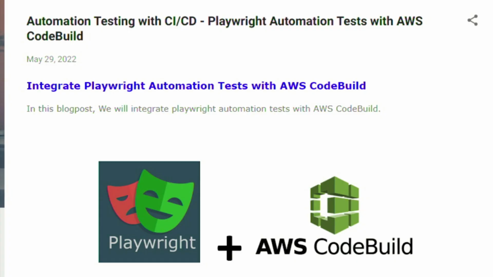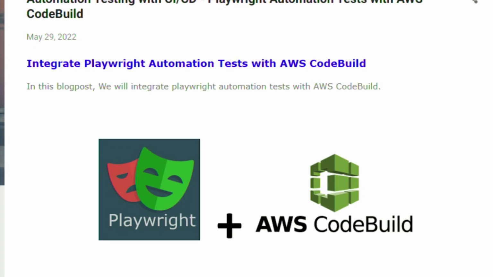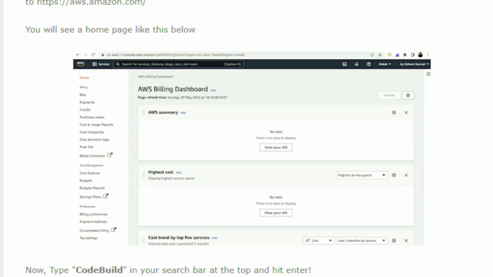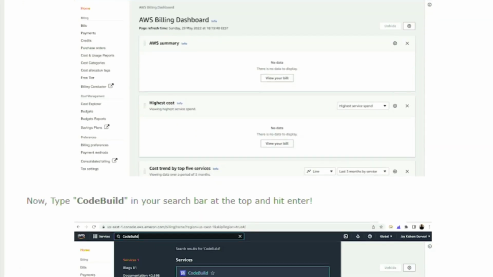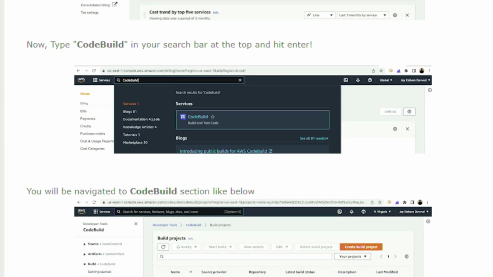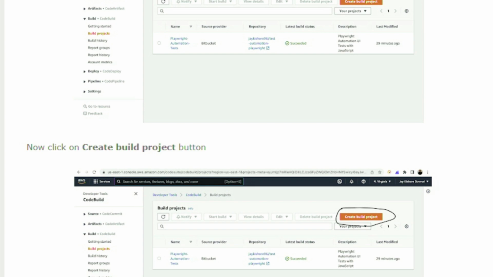And speaking of AWS, a hot topic has been Playwright. So this next article goes over how to integrate Playwright automation tests with AWS CodeBuild. The article goes over what AWS CodeBuild is and walks you step by step through setting it up with Playwright, and also goes over how to publish test reports and has a link to the GitHub repository.